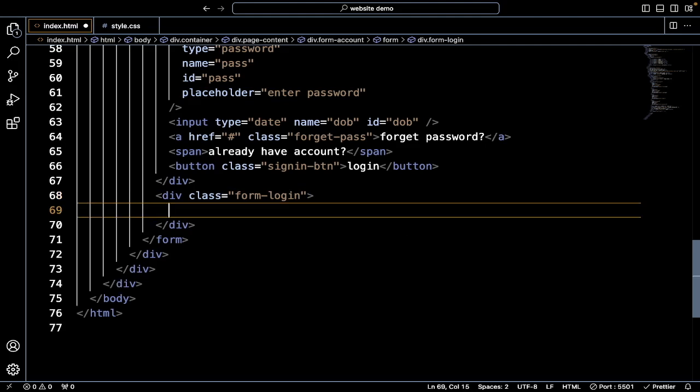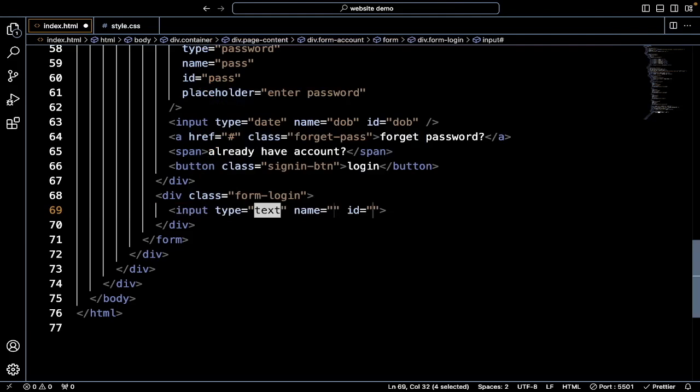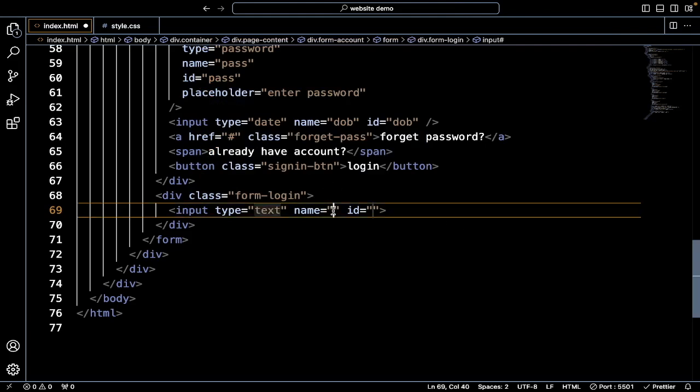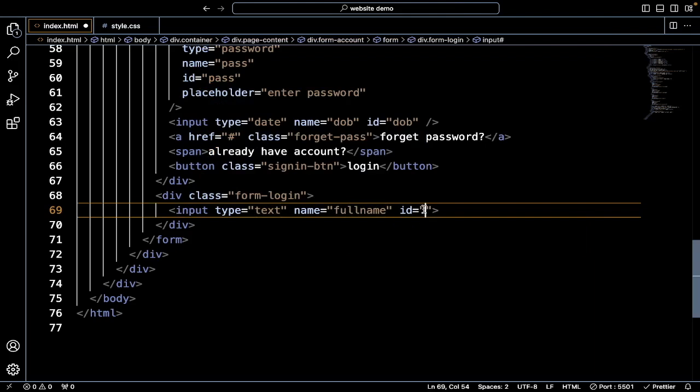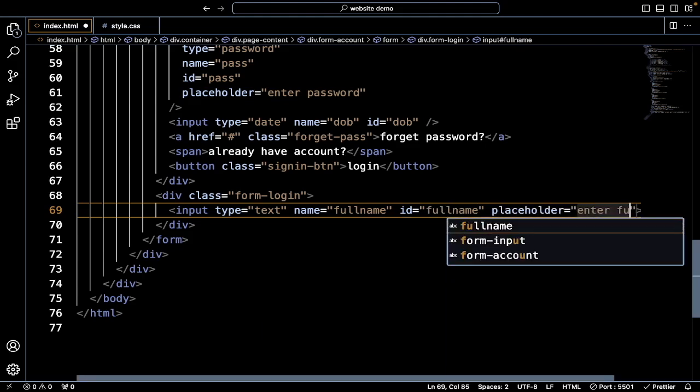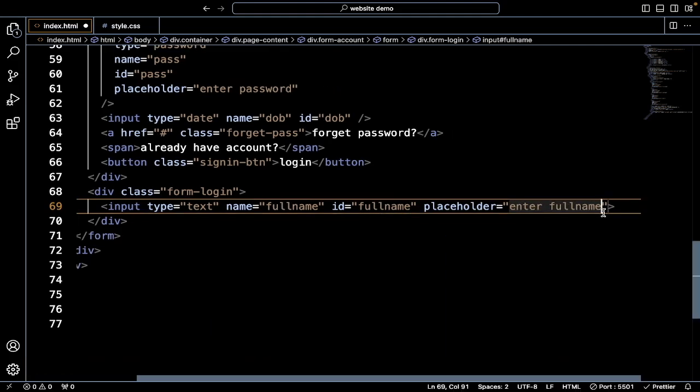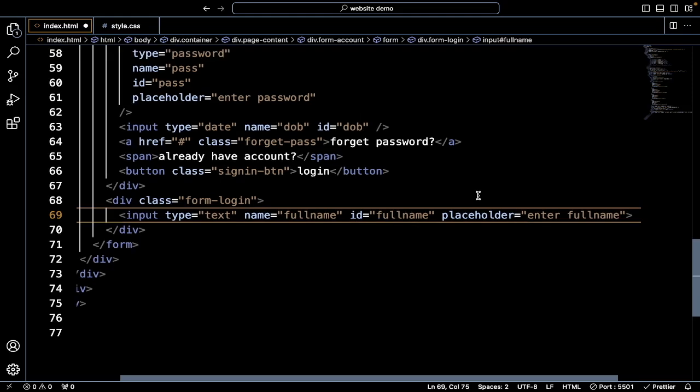So as usual, we'll create an input. The type is text. We give the name fullname, and the ID fullname, and we'll give it a placeholder, enter full name. Since this is where we log in, we don't need first name and last name. We just need full name. So we'll copy it and paste for email and password.